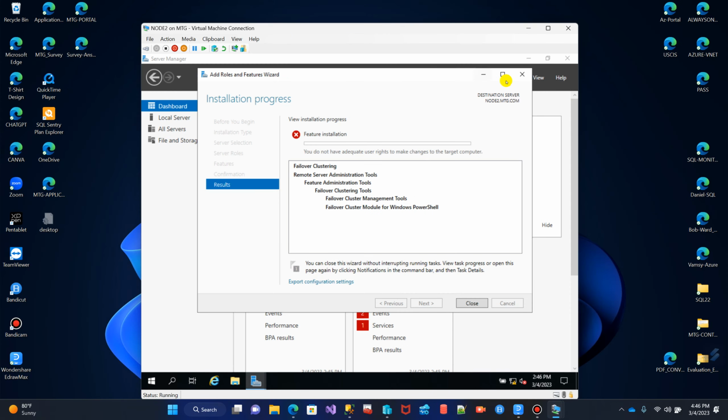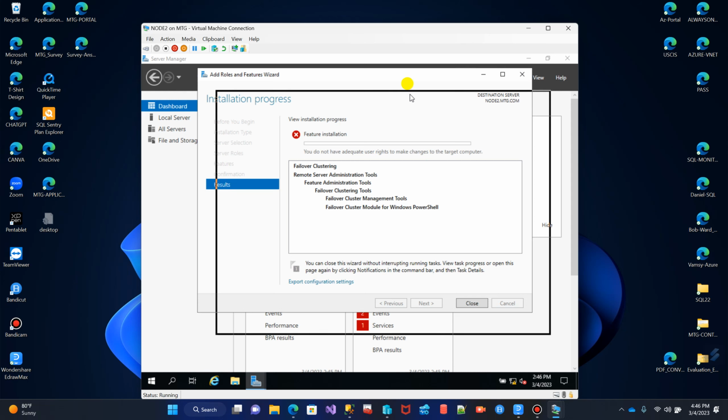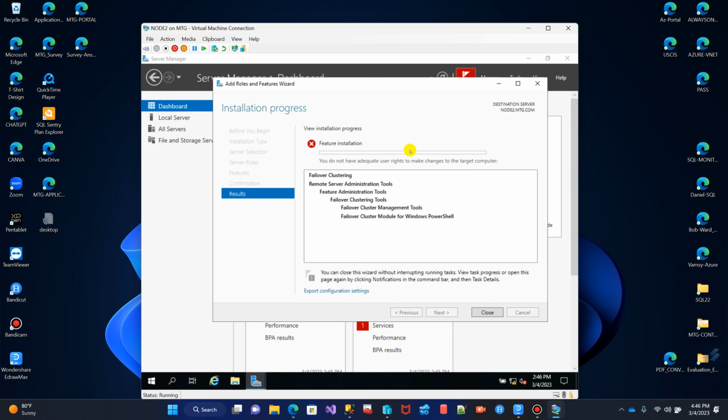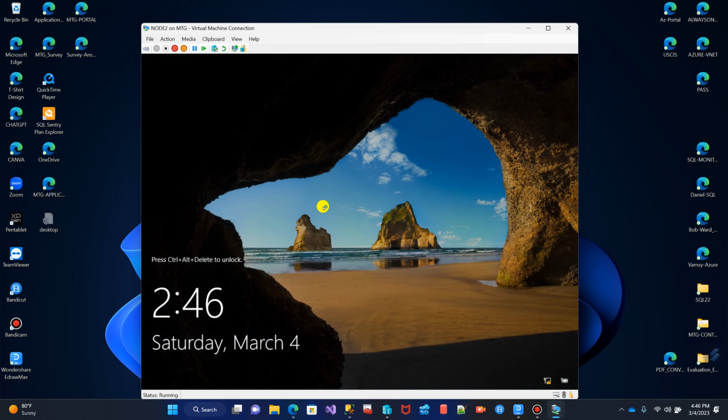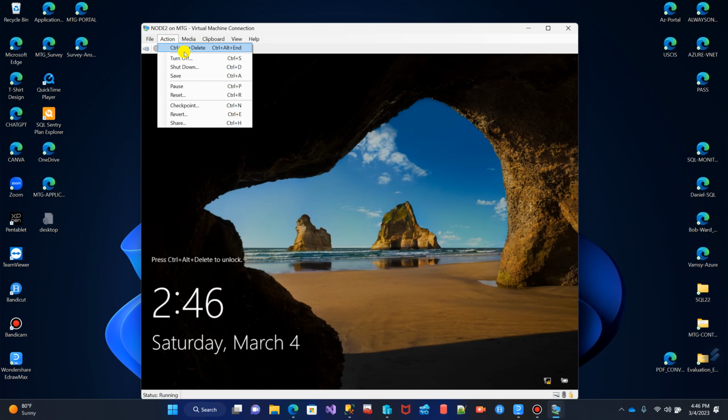Let me do the same thing on the other node. Okay, it says I do not have adequate user right to make changes on this computer. So at this point, I will need to go in Active Directory and provide, I can sign out first and then sign in back as administrator and install this feature, right? I just created a user account, but that does not have all the right to perform this. So let me sign out really quick. And I will sign in as administrator.